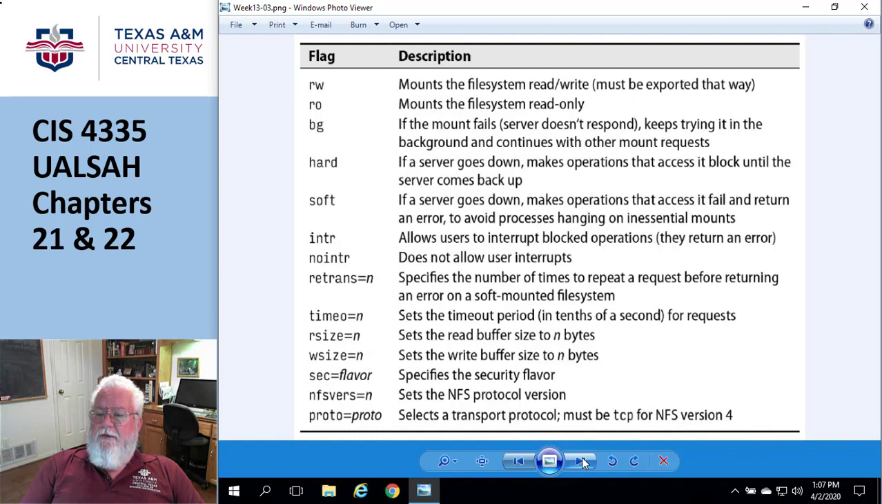Interrupt allows users to interrupt blocked operations. So basically, if you expect to see an awful lot of line noise, lots of interruptions and breaks, and somebody's rebooting a router, well then, yeah, you probably want to allow or don't allow. It's basically the same thing. One is the server's unavailable, and the other one is the network is going nuts on you.